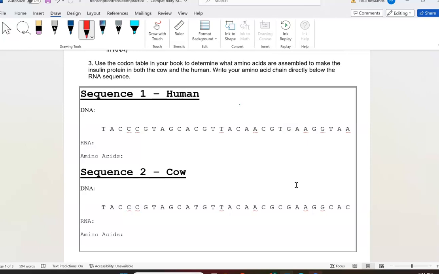And if you look, it says sequence 1 human. You see DNA, then you have this strand, then it says RNA, amino acids. Then it says sequence 2 cow, and the same titles are written there. So I want you to do a few things in this box.